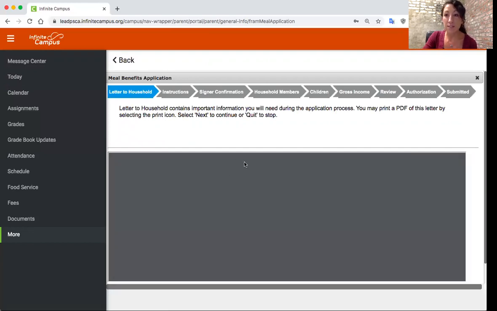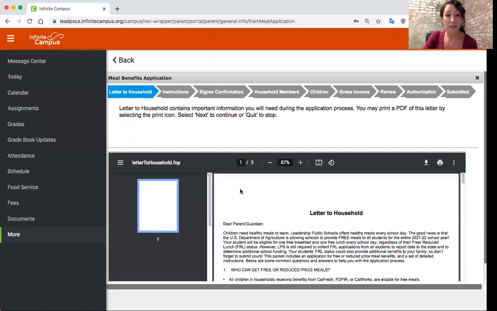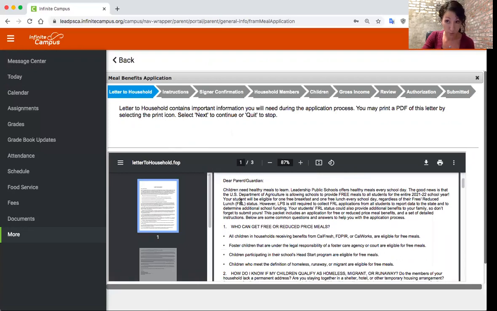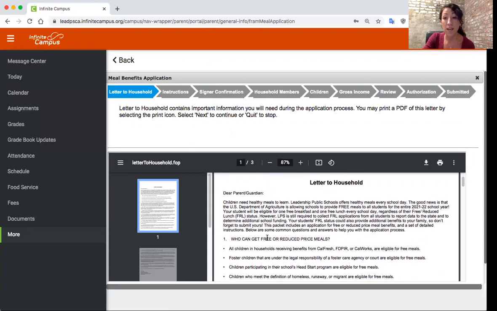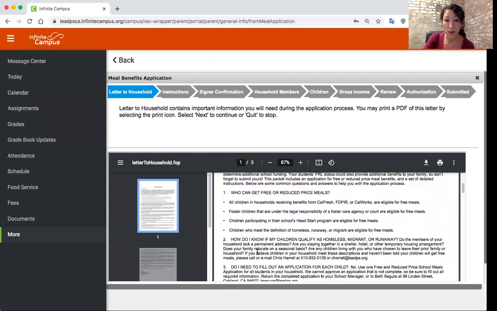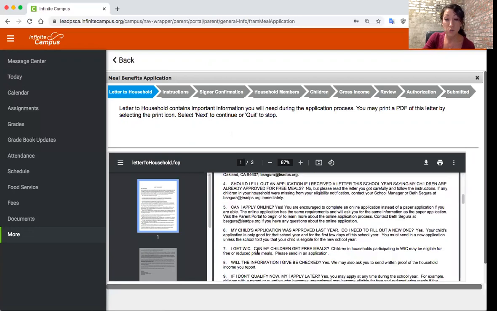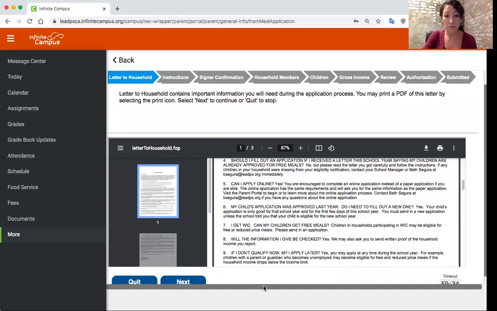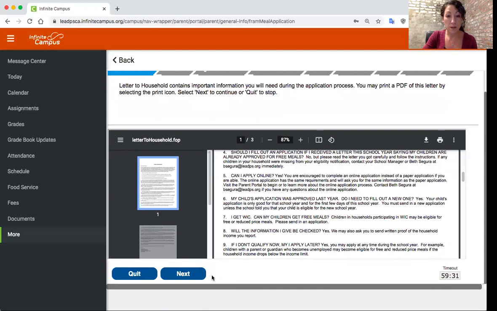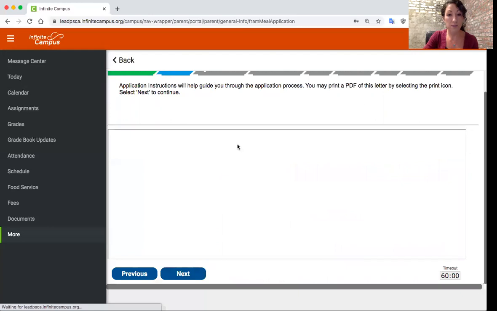So the first page it's going to bring up is the letter to households. It gives a general overview of this process and why we need to collect these forms, and it might answer some questions that you have. So feel free to read through this. You also can print this out if you like. And once you are finished reading through all of that, you can scroll to the bottom and click Next.